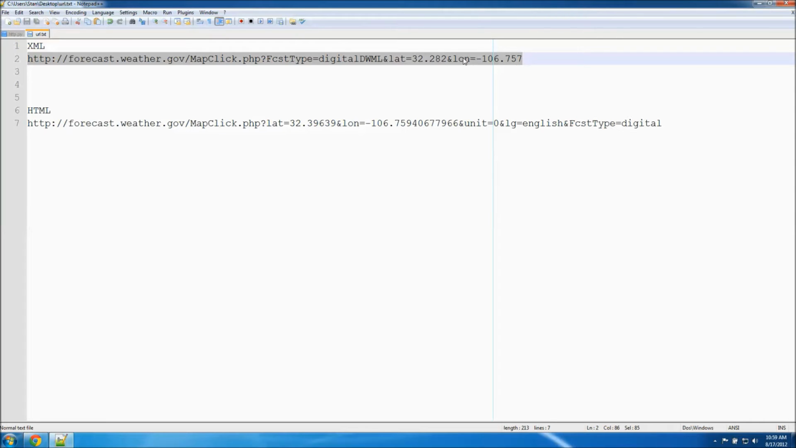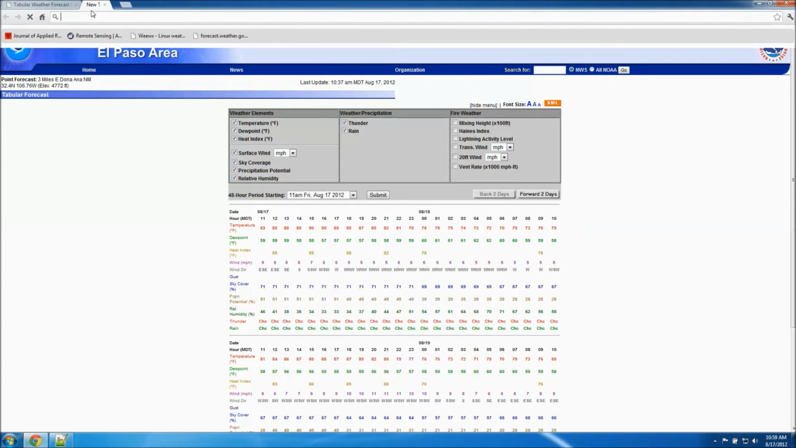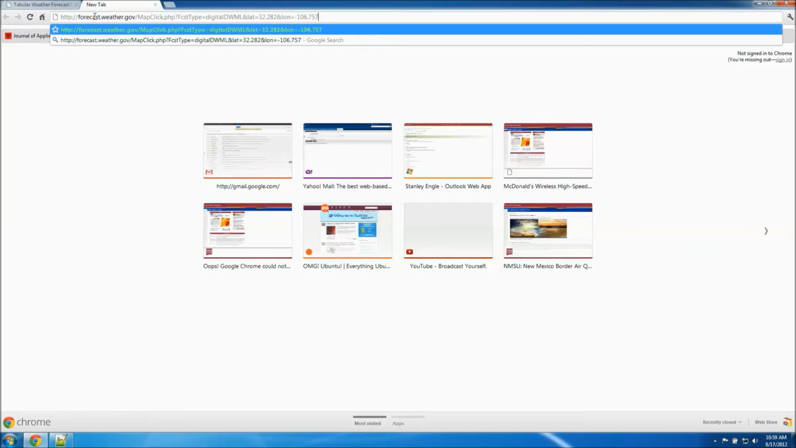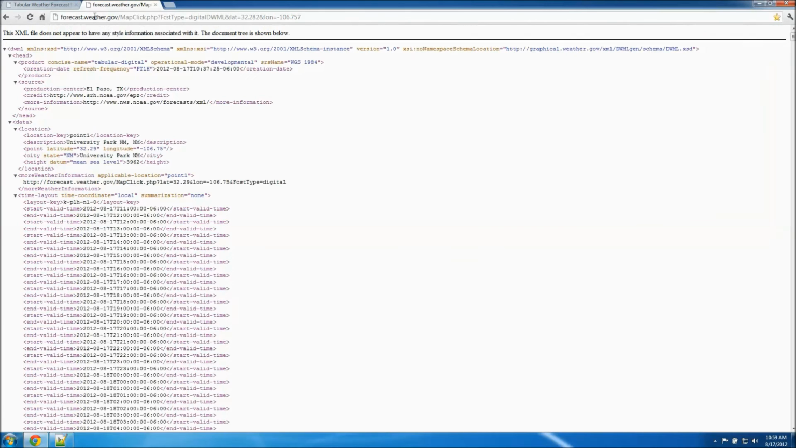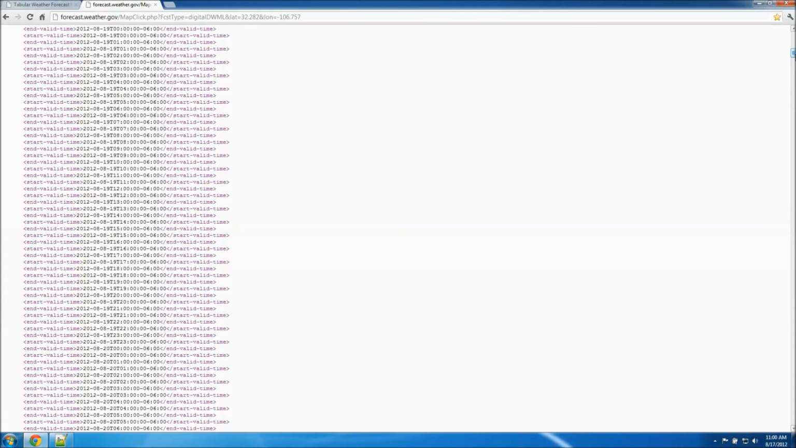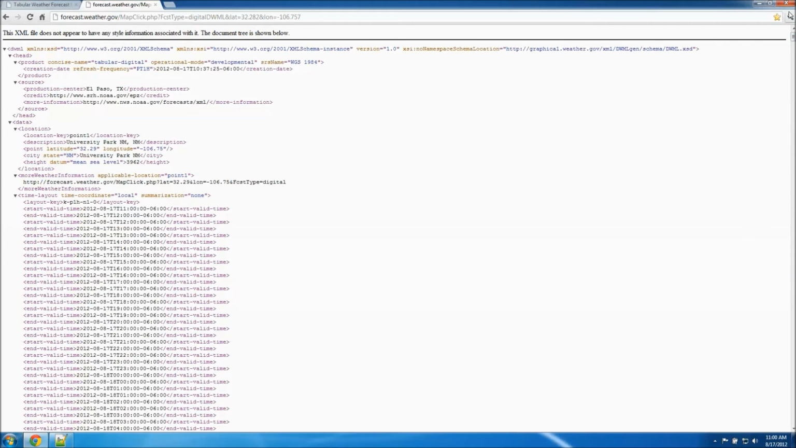So just as an example, I'll go ahead and copy that URL, and I'll open up a new tab here, and I'll paste and hit enter. Okay, so there's the XML output. Again, it would have to be parsed to make anything of it. Just by looking at this, it'd be a little difficult to get the forecast. So go ahead and go back to the text file.